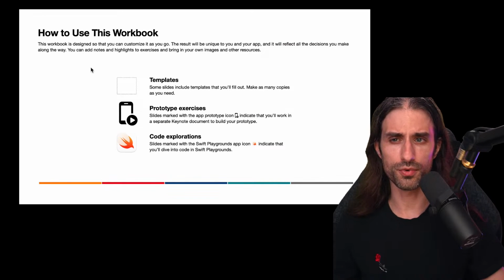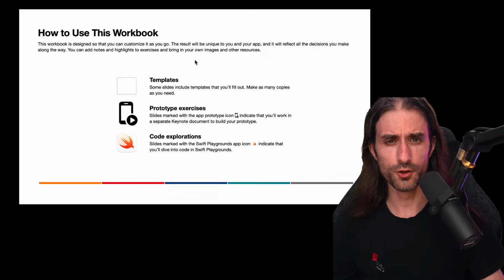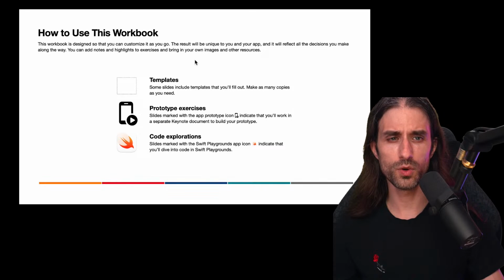So how to use this workbook? This workbook is designed so that you can customize it as you go. The result will be unique to you and your app, and it will reflect all the decisions that you make along the way.